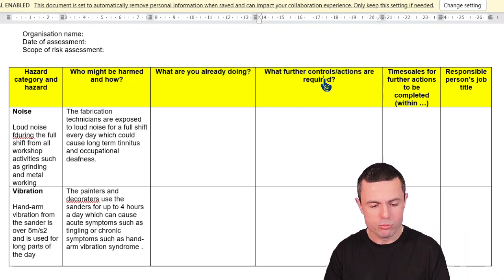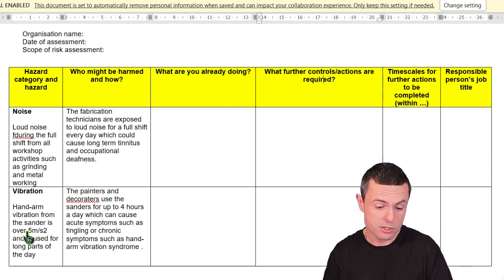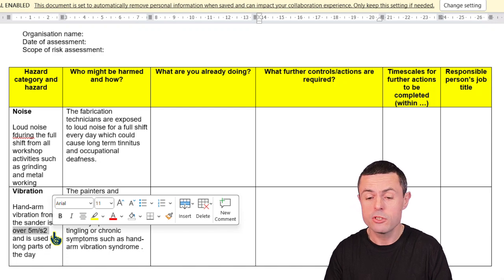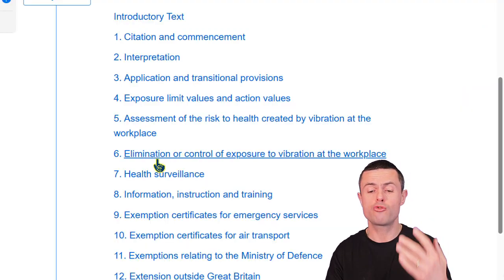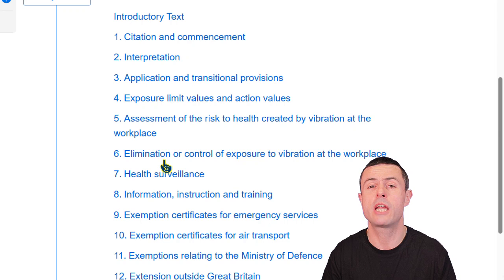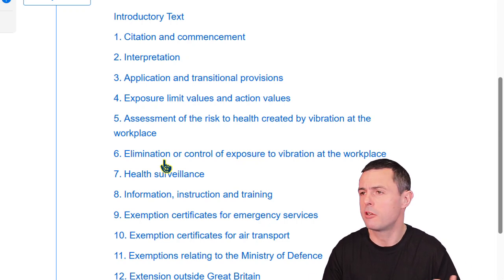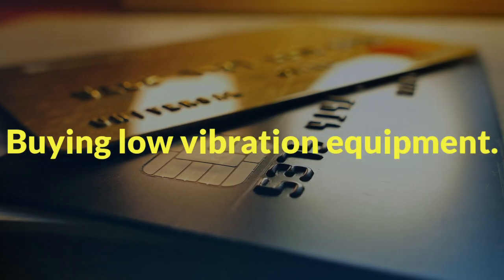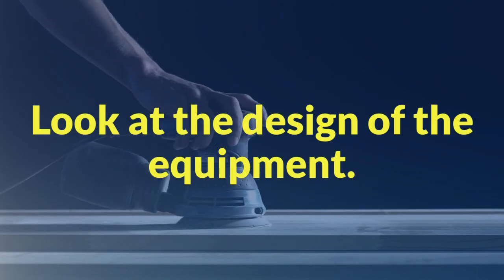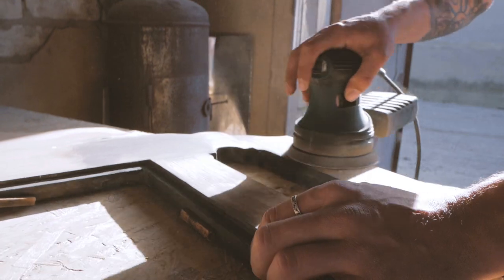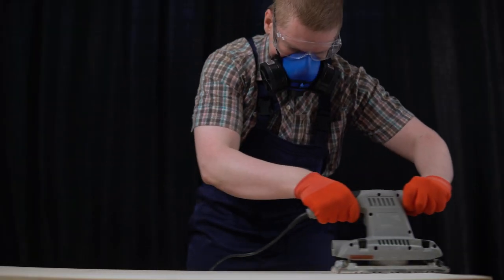So if you have a lot of vibration, which we seem to with this, you're going to have to do a number of things. You are going to have to try to eliminate that vibration if you can, or to control it in various other ways. So maybe buying lower vibration equipment. You're going to have to look at the design of the equipment, look at the handles, look at the absorption and so on. Notice the things which are required here.